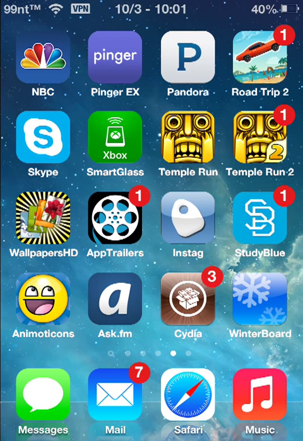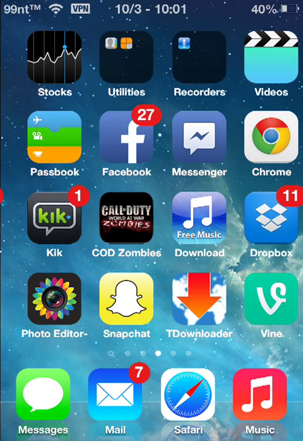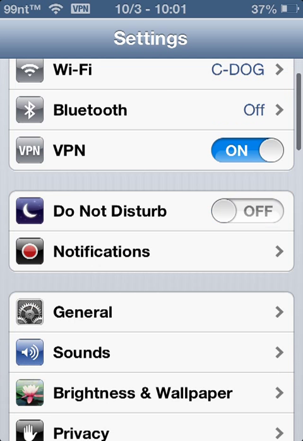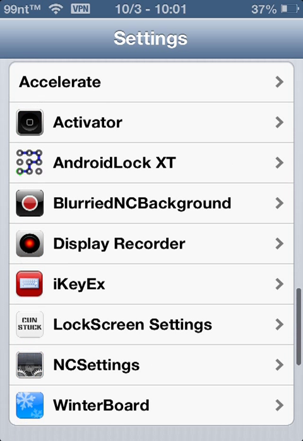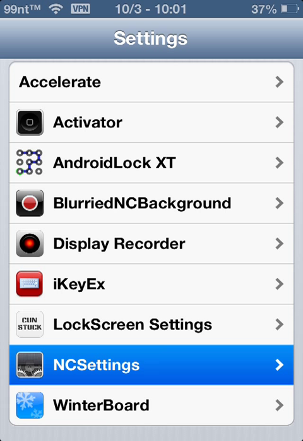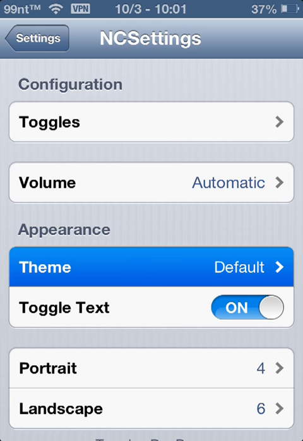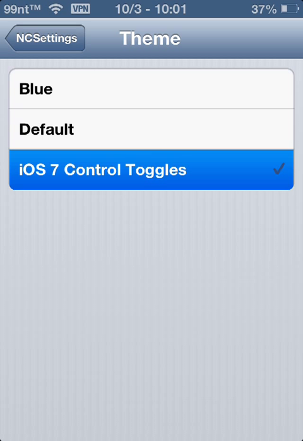I did all that through SB settings. SB settings doesn't come as an app. You have to go in here and go to SB settings and then do whatever you want. Like, you can turn on Beam, iOS 7 control toggles, that'd probably be better. And then toggles, you just turn them on or off.